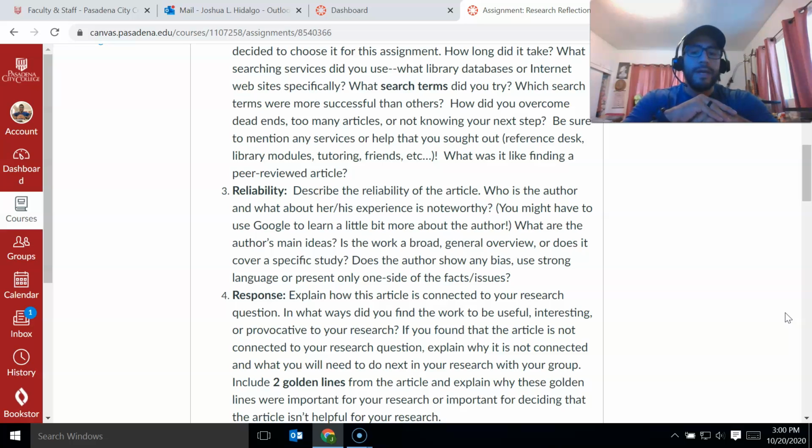Response. Explain how this article is connected to your research question. In what ways did you find the work to be useful, interesting, or provocative in your research? If you found that the article is not connected to your research question, explain why it is not connected, and what you need to do next in your research with your group. Include 2 golden lines from the article and explain why these golden lines are important for your research, or why the article isn't helpful to your research.